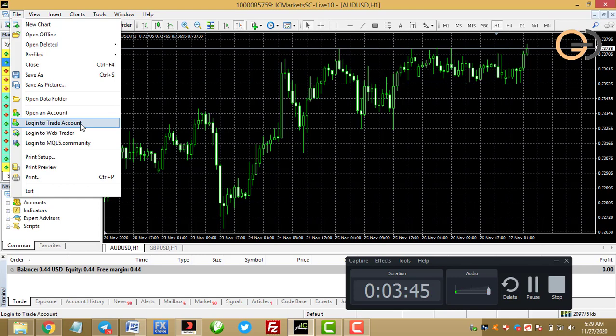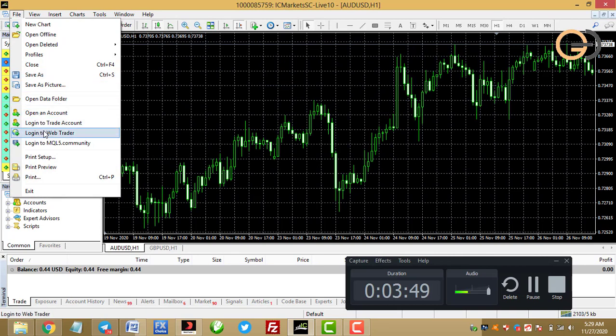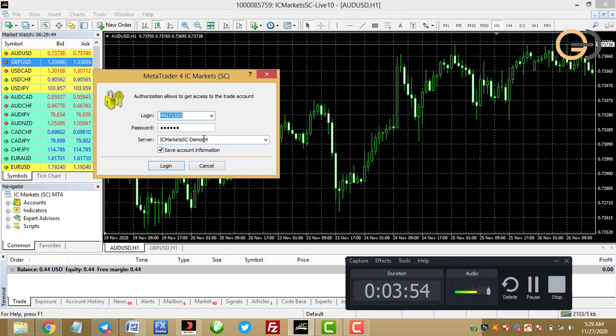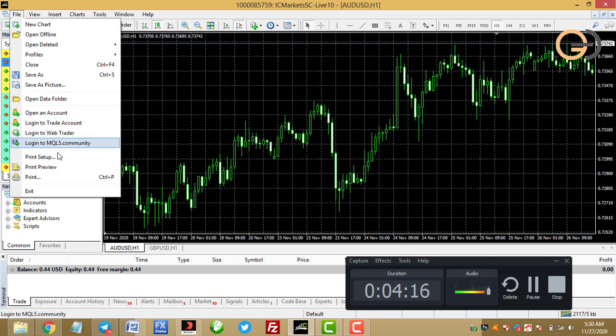If you want to log in to your account, once you open the MT4 platform, you've got to go there and click on login to trade account. Once you click on it, you see the login details here, the login and the password, and then the server name. All of these details will be sent to your inbox when you register with the broker. So once you enter this information and log in, you will be automatically entered into the chart. All right, so that is how you can log in here.